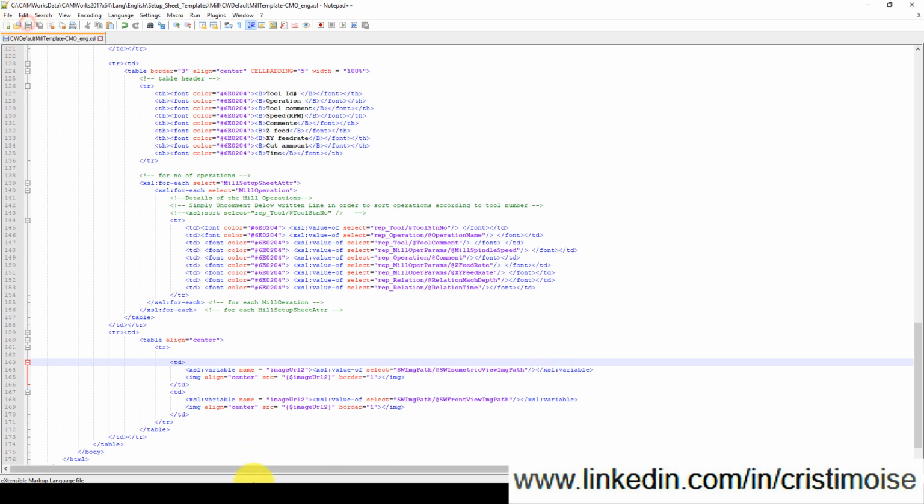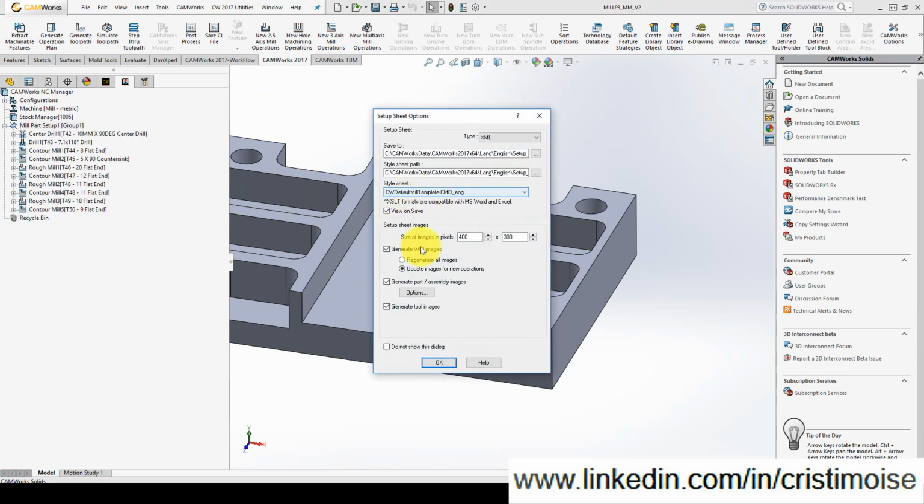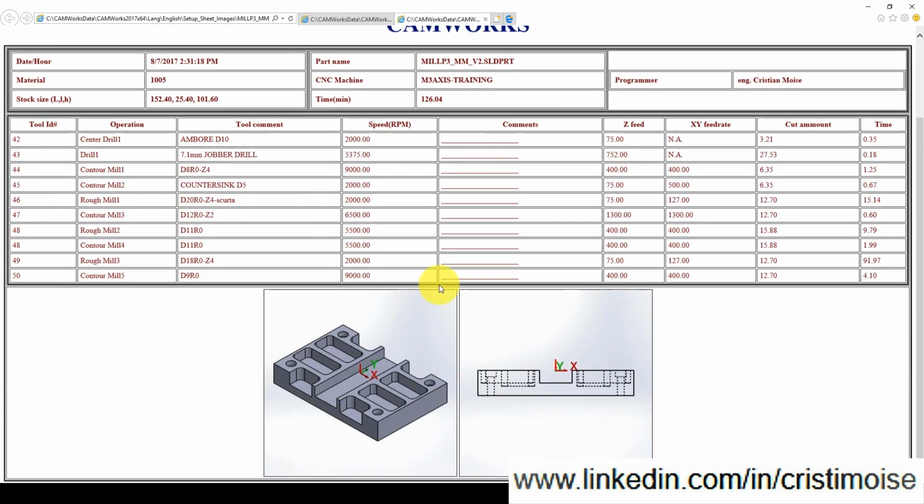Okay, save it, go back to CAMWorks, generate again a setup sheet, the same template, yes. And now you have two new photos. And right now, in my opinion, the operator for this part has all the information in this simple setup sheet. So, use it.